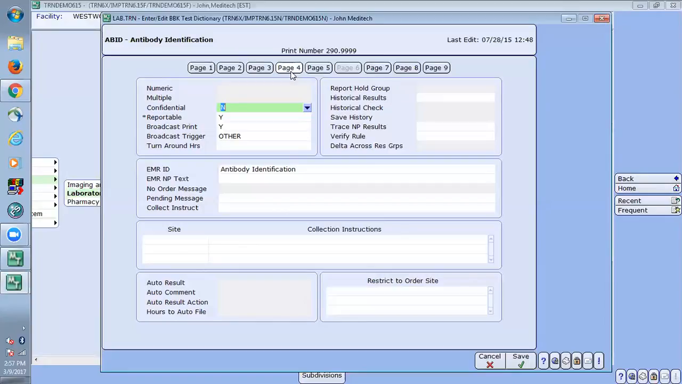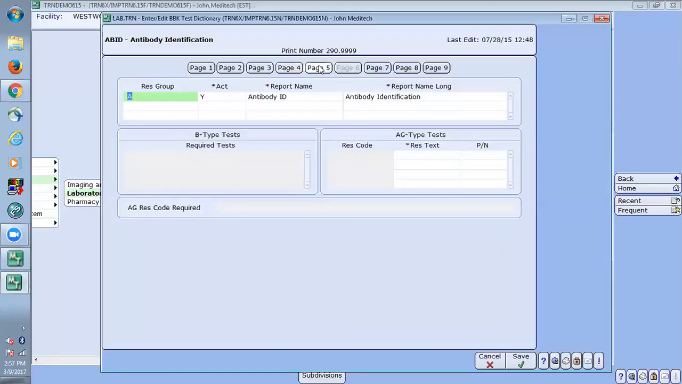On page 4, reportable should be set to yes, and an EMR ID should be associated. Page 5 will appear the same as the B-type test, but there's going to be no usable functionality here for the ABID. Page 6 will be grayed out, and pages 7, 8, and 9 will have the same functionality we reviewed with the T-type test.